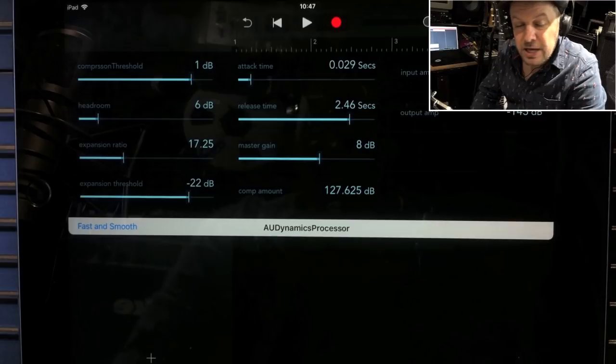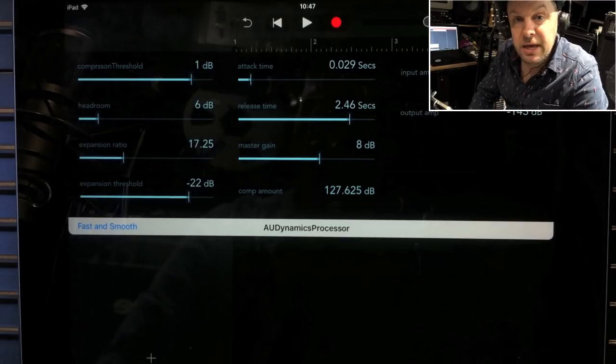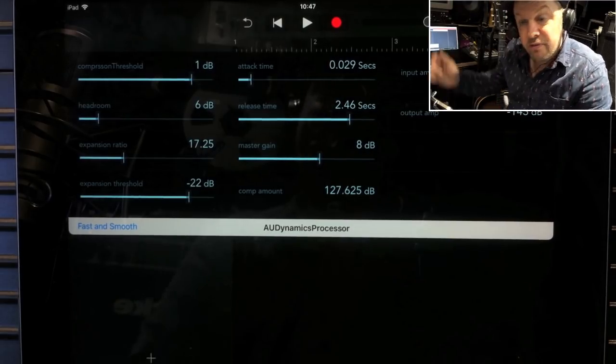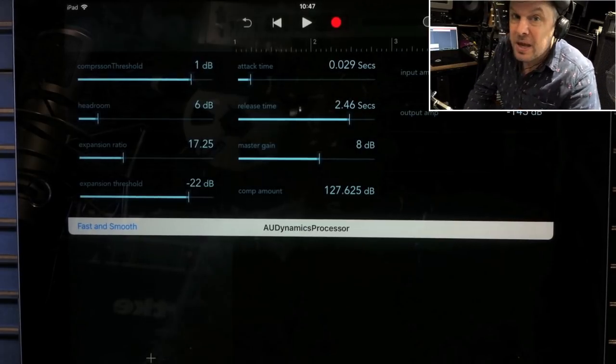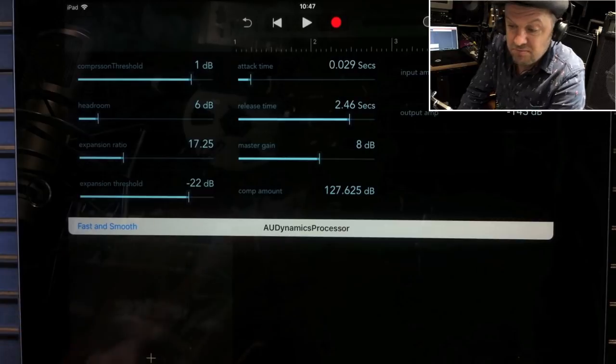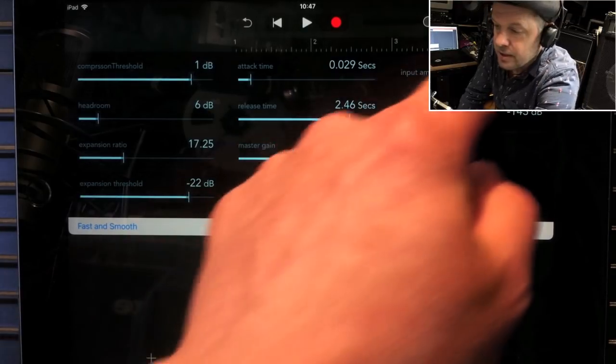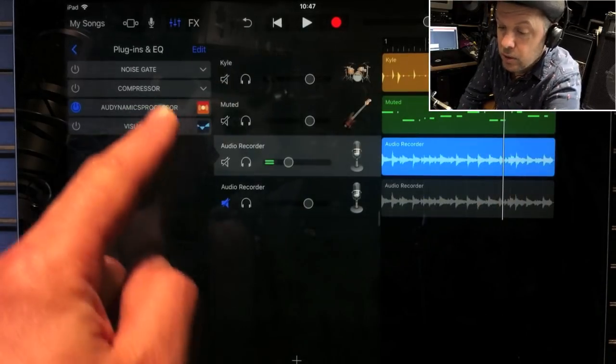So you can hear that it's actually tried to impart more dynamic, or more of a difference than I played, rather than less of one, which is what the compressor does. So that may be useful to you. Don't know. Anyway. Moving on.